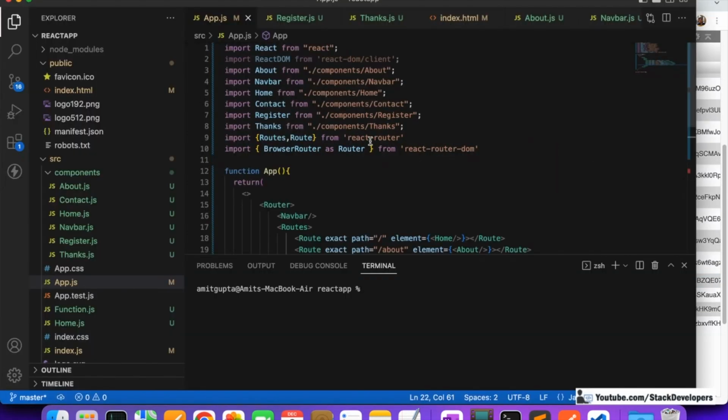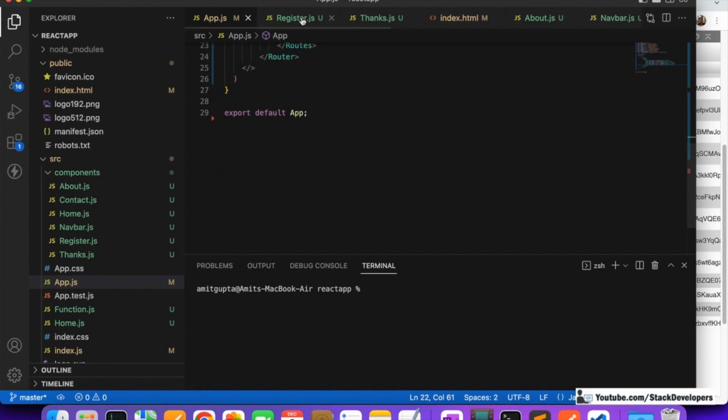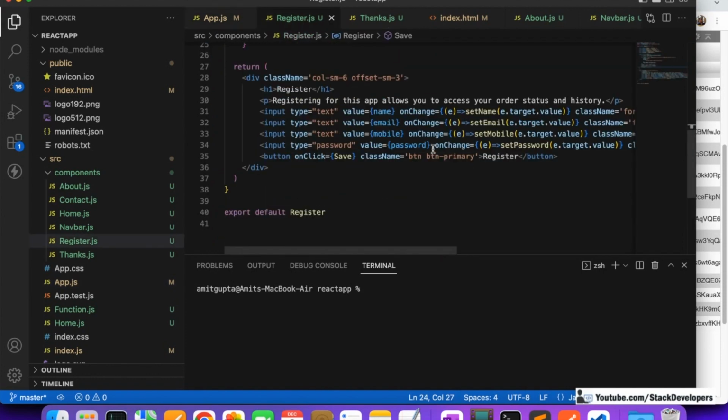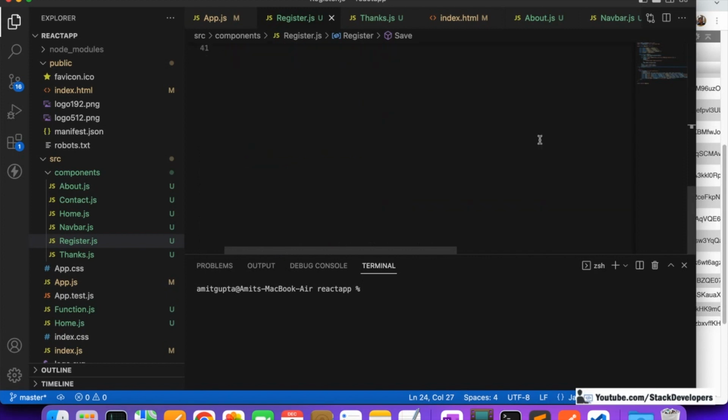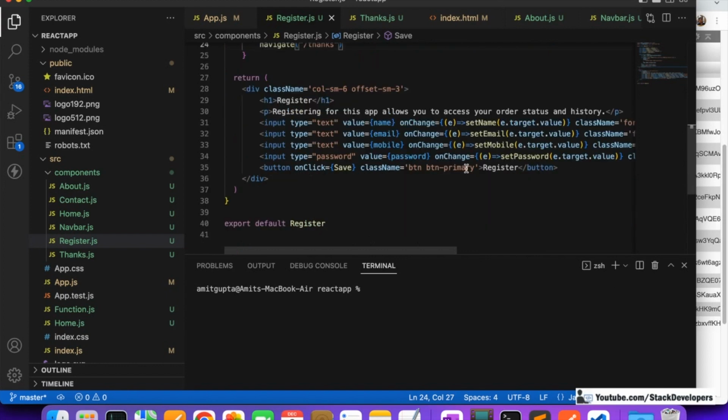See, first we have created the form, this simple form. After that, we have defined the variables name, email, mobile, password with useState, like we used to do in React. After defining the variables, we have used these variables here in the onChange event. In all the fields you can see this is the syntax that you need to learn. You need to define it like this.